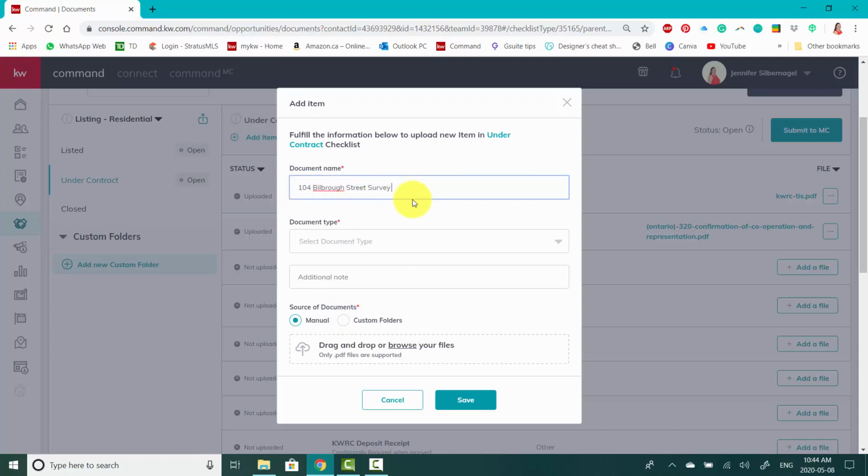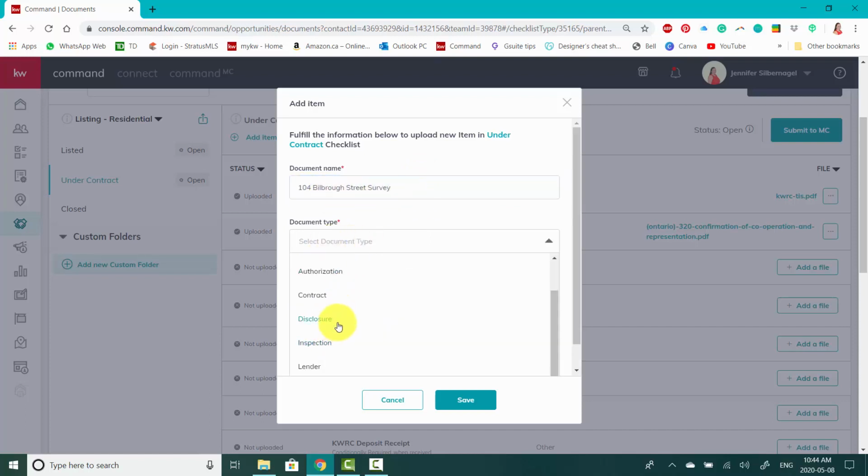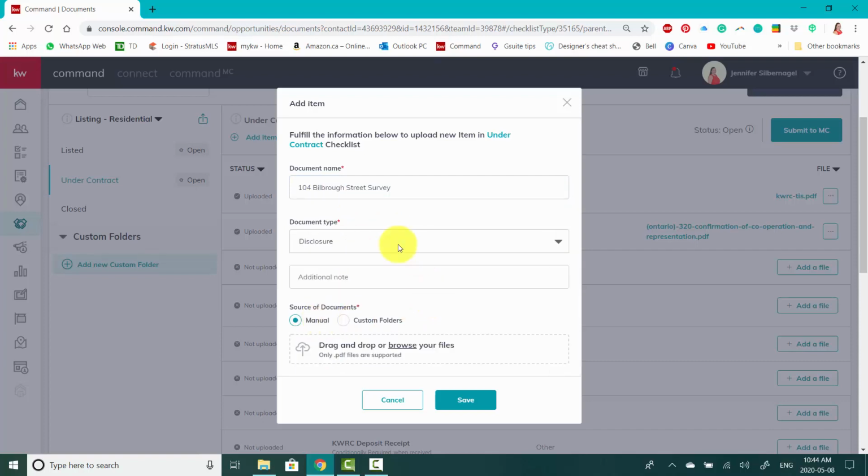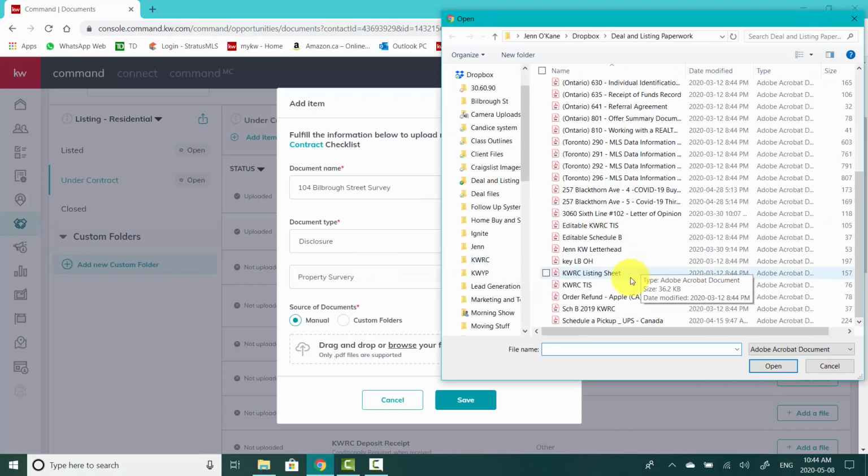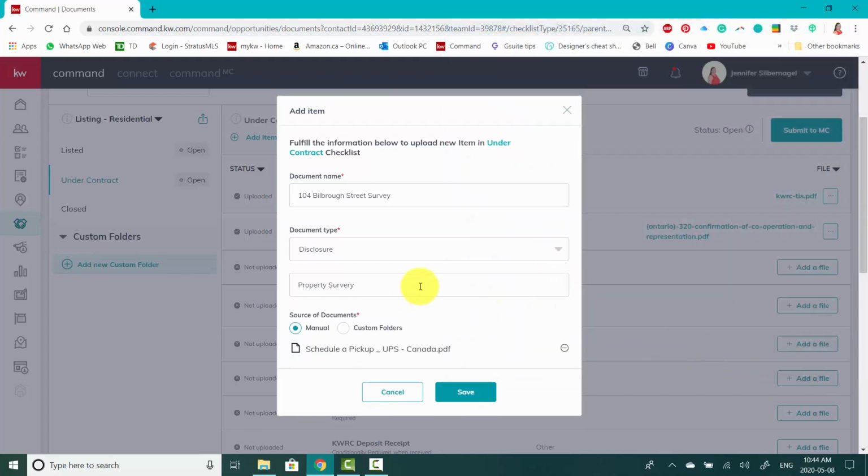I'm just going to call it the survey, and then I'm going to select a document type, and I'm just going to select disclosure. It doesn't really matter which document type you select, truthfully. It's just a matter of making sure it's outlined in a way that makes sense for the office. And then I'm going to just simply type in property survey so that I know exactly what this form is for. And then I'm going to go to drag and drop, and I'm going to add that file onto the system. Now I don't have a survey in here, so I'm just going to select this as a sample and hit open, and you're going to see it attaches to the bottom, and I'm going to hit save.